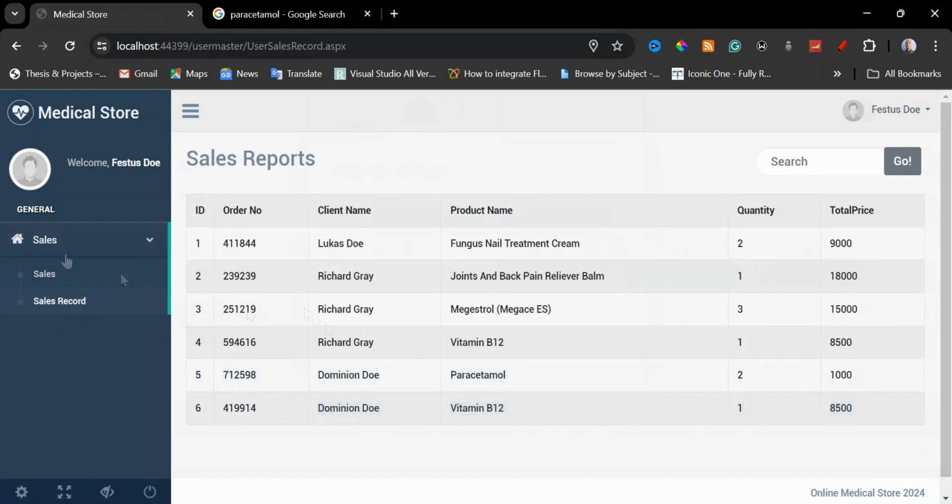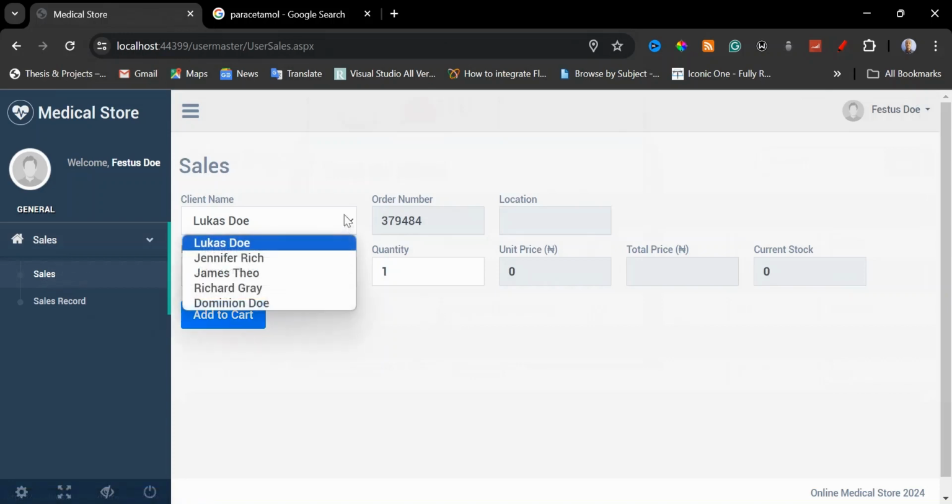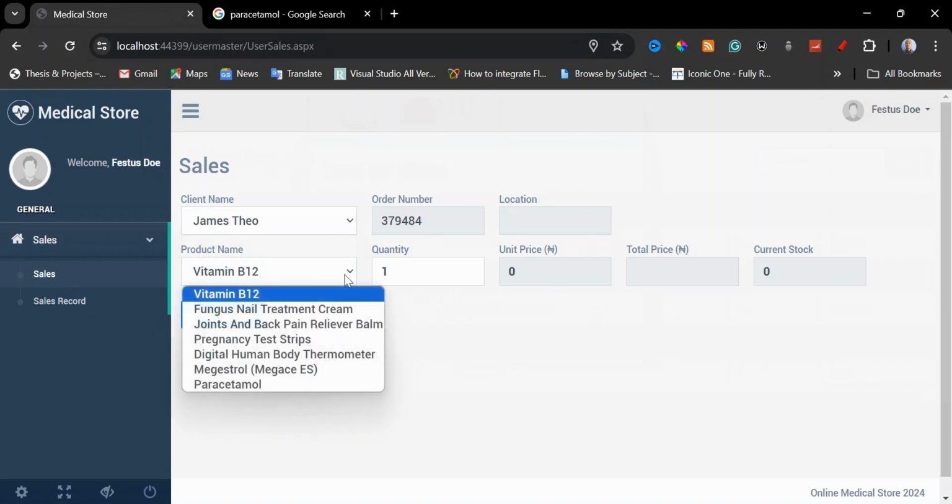Okay, so we are going to make our own sales as the user. All right, so I'll click on the sales menu. Now we are going to select another client. We are not going to use John Doe, sorry, Dominion Doe. We are going to use James Teo. All right, so we are going to click on the product name. This time around, we are going to make sales for the pregnancy test strips.